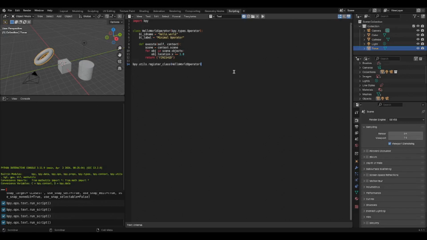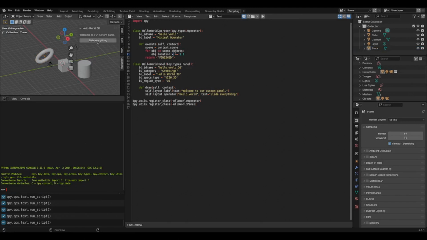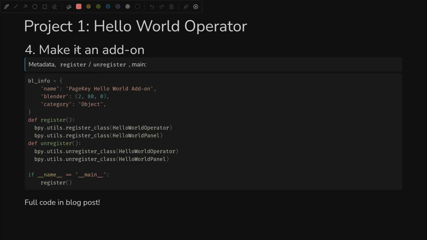Okay, let's upgrade this thing. I'm going to paste in the panel, and we don't need to register our operator twice. Now, if we run this, we're expecting this in the View 3D area, so we'll have to go find it. We ran it, we come right over here, we see a Greetings tab, and we have a Slide Everything button. And if we hit it, same result. Beautiful.